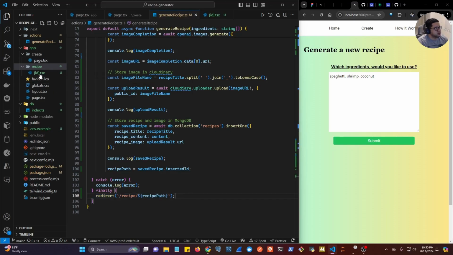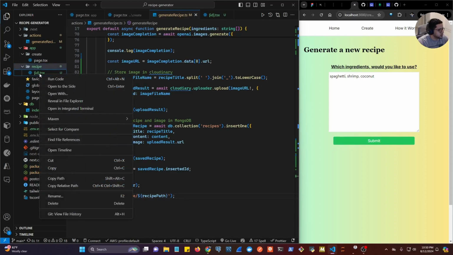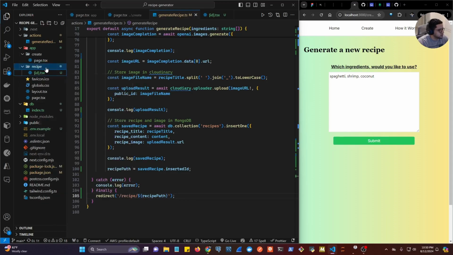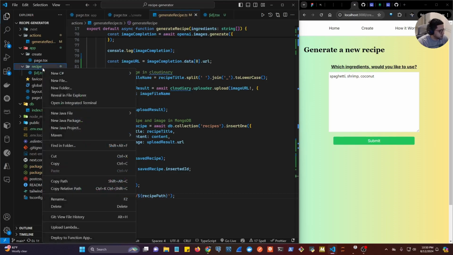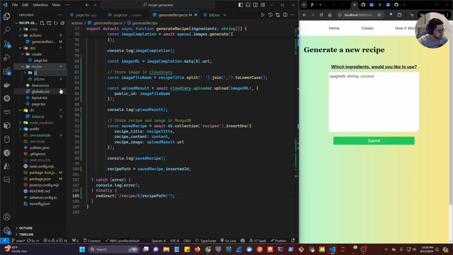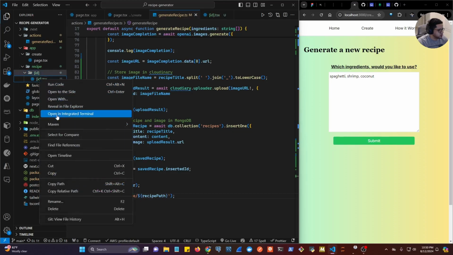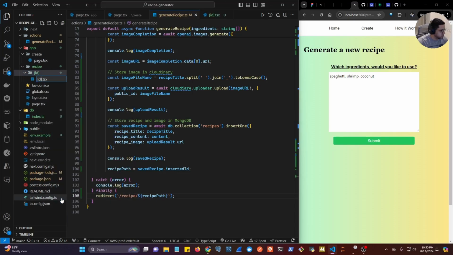So now this, I'm doing this wrong. I'm sorry, this is not what we need. From /recipe, we need a folder, right? Square brackets ID. That is the parameter. Let's move this file inside of the new folder there and rename it to page.tsx. Got a little confused there.